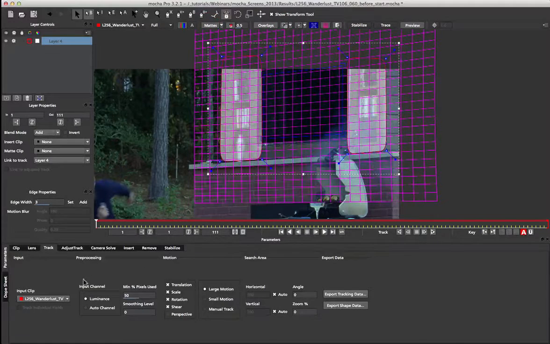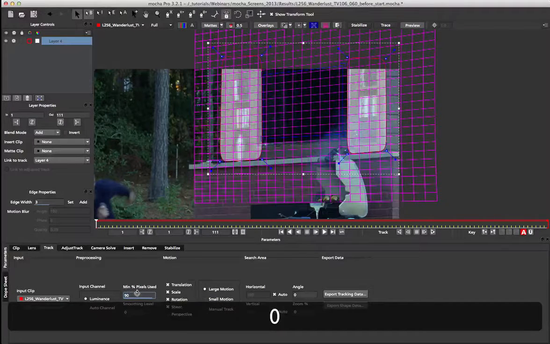And we're going to quickly look at the parameters down here in the bottom. We've got our input channels, and I'm going to keep this at luminance. Luminance basically converts the whole thing to black and white, and it basically tries to find the contrast in that luminance. What auto channel will do is try and find the best detail in either R, G, or B channels, and usually you want to keep it on luminance, and if you're finding luminance isn't working for you, try auto channel instead. The next value here is the minimum percentage of pixels, and we want to keep that value quite high, so I'm going to set that to 90.